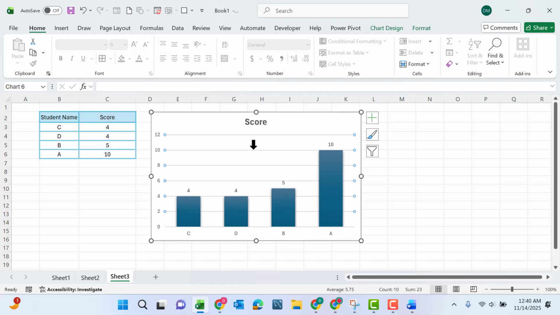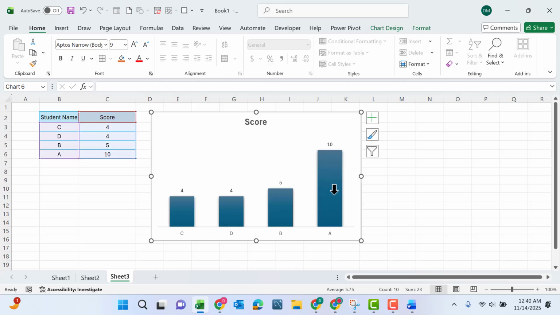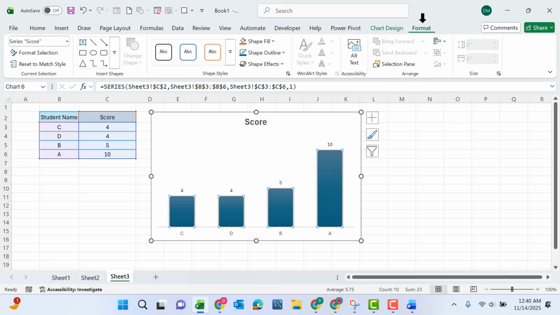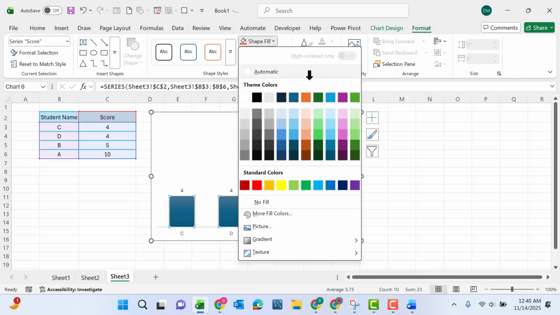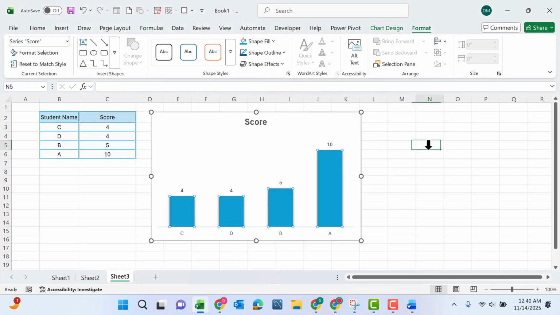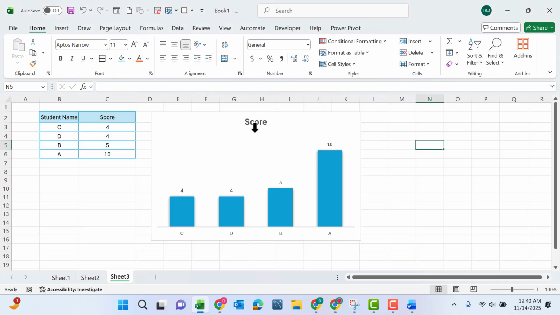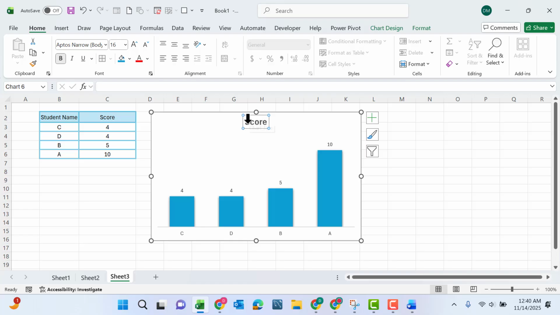We can change the color of the bars as well. We will select the bars, go to Format, change the colors to the color of your choice. The student score. We can change the title as well. Students score.